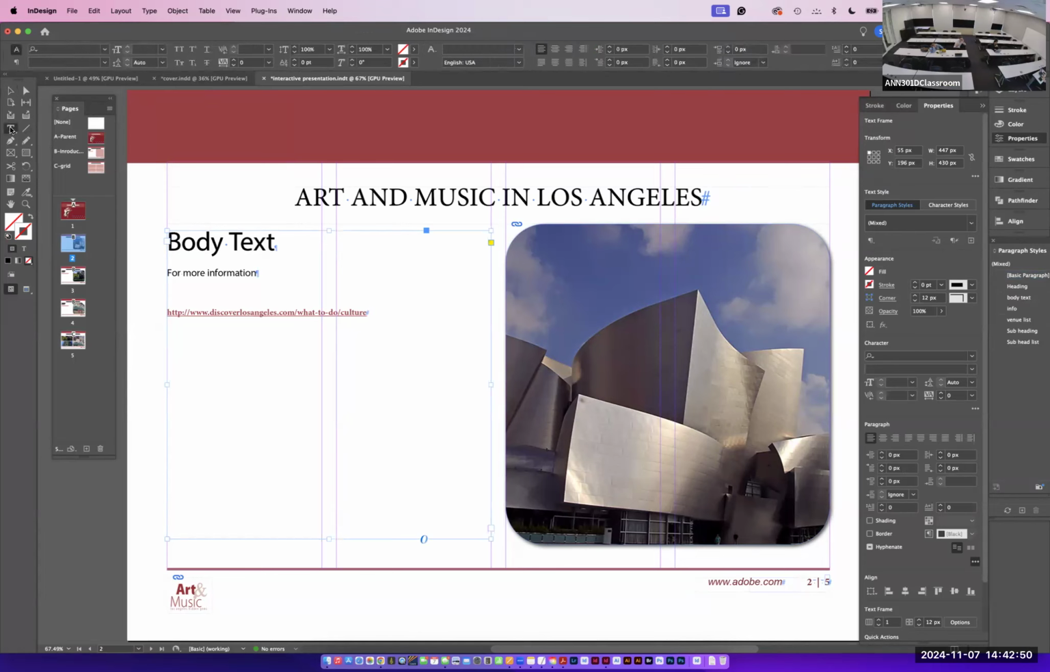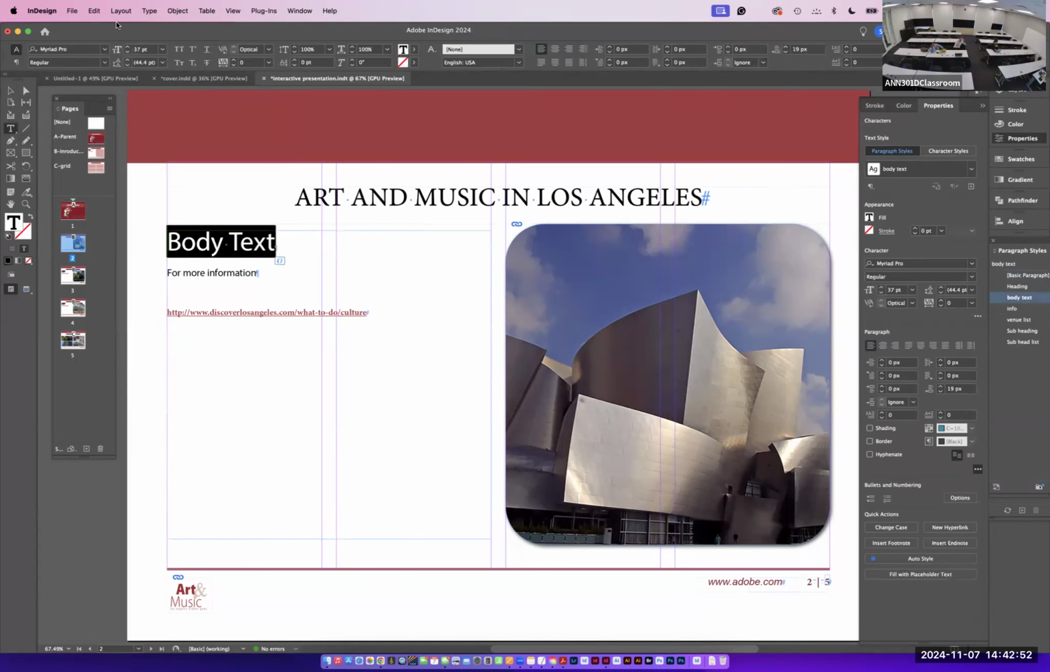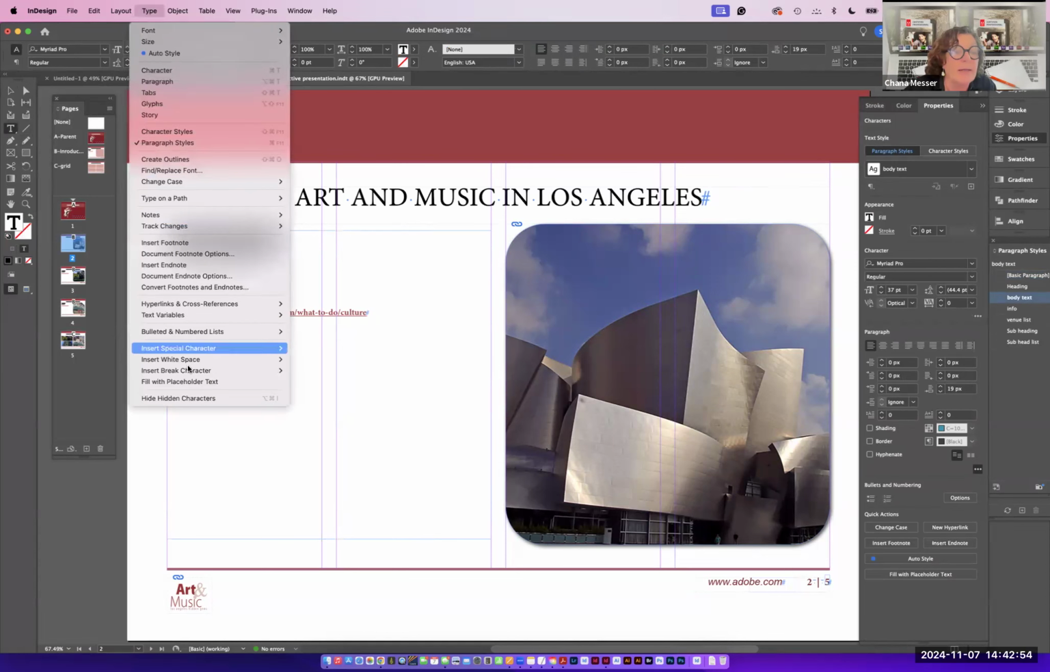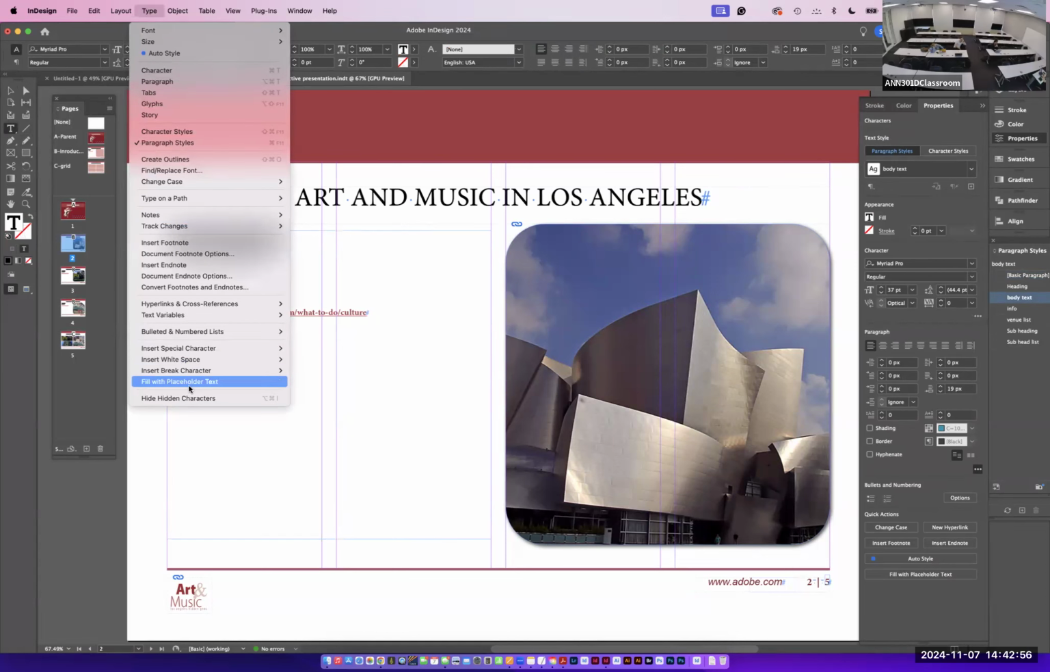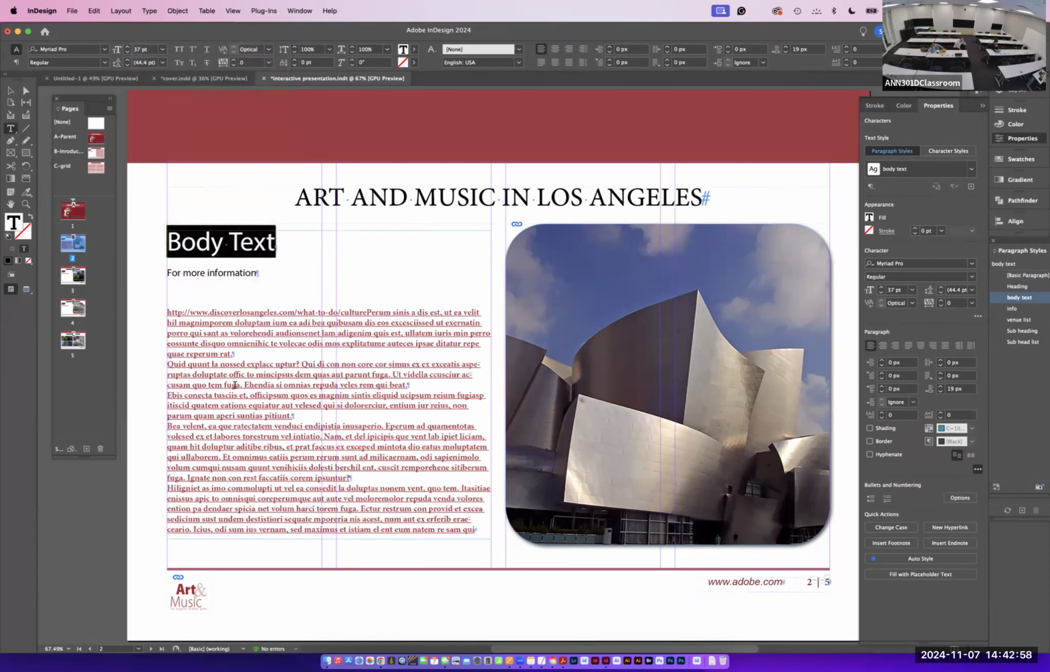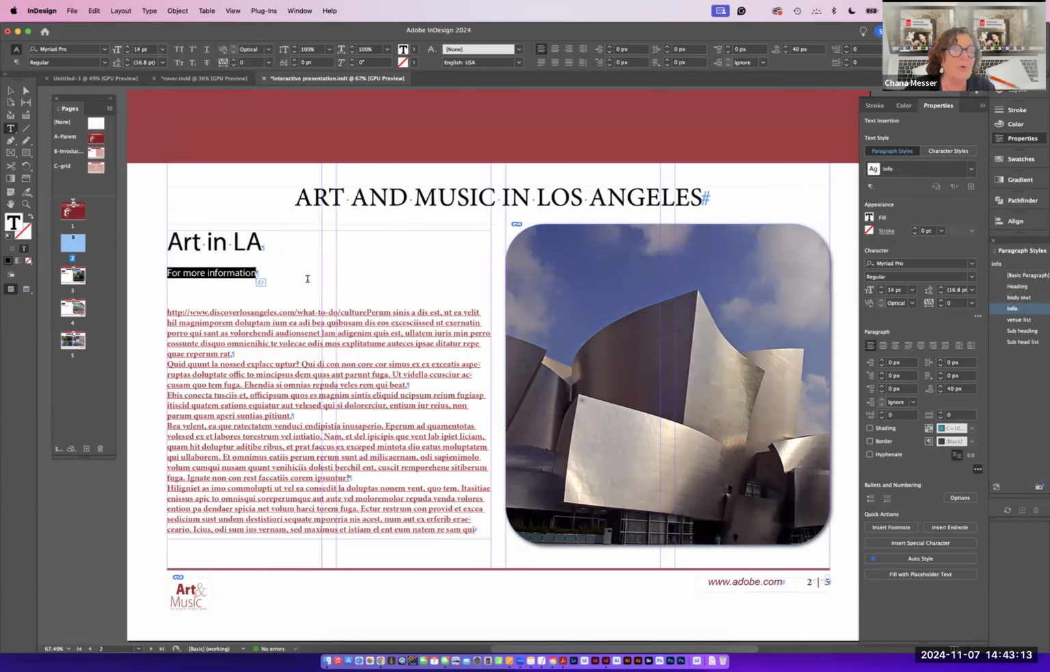And then I can go back here, and then I'm going to go to type, and I'm going to say fill with placeholder. And then, of course, this was the other one that I had here. I should have done it with different, but this is, let's say, a placeholder that I have, and then I'm going to say art in LA. And then for more information, you have a style, you can put it in there.